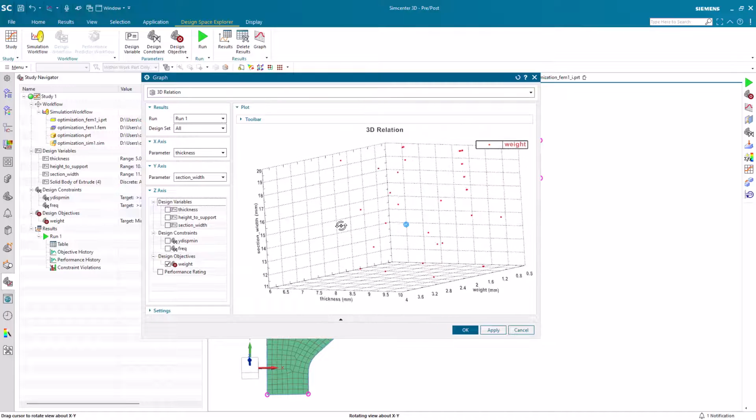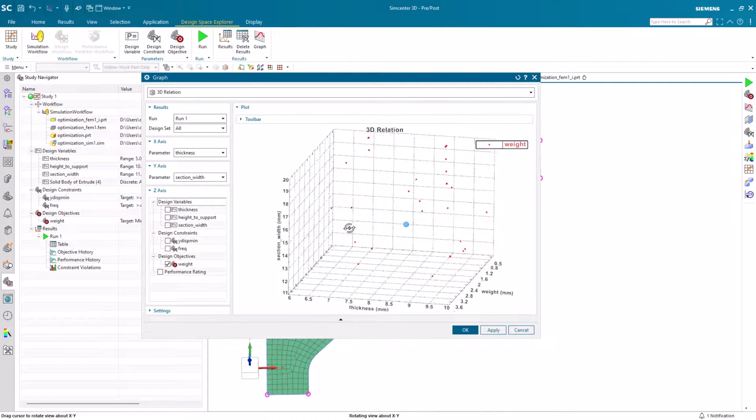The Design Space Explorer helps you to quickly and easily optimize your designs.